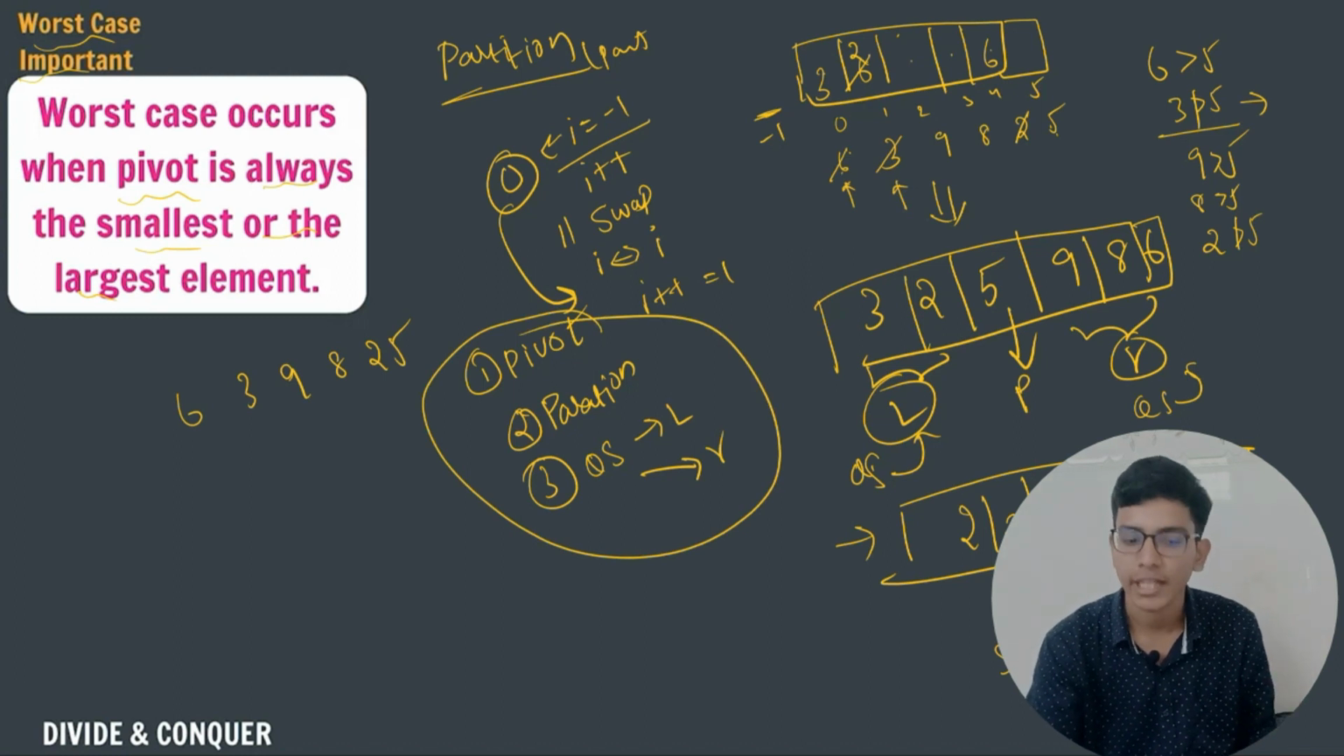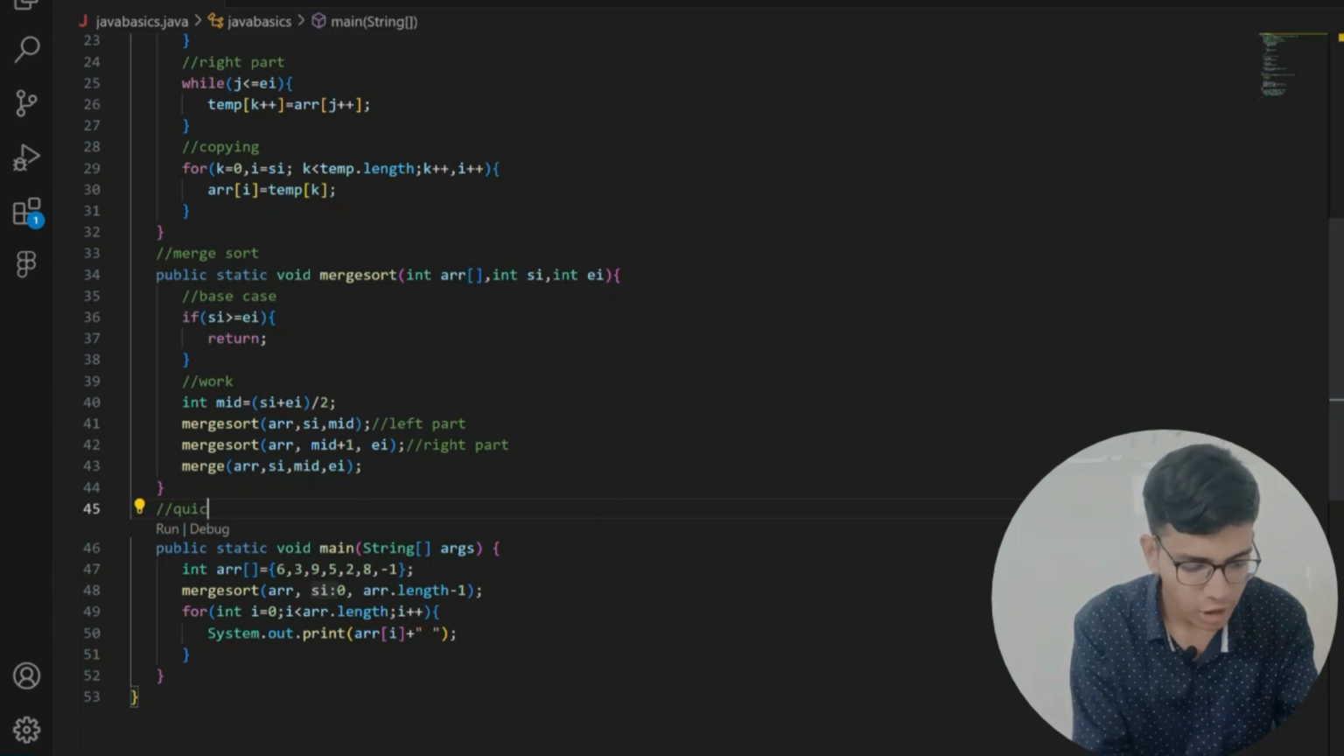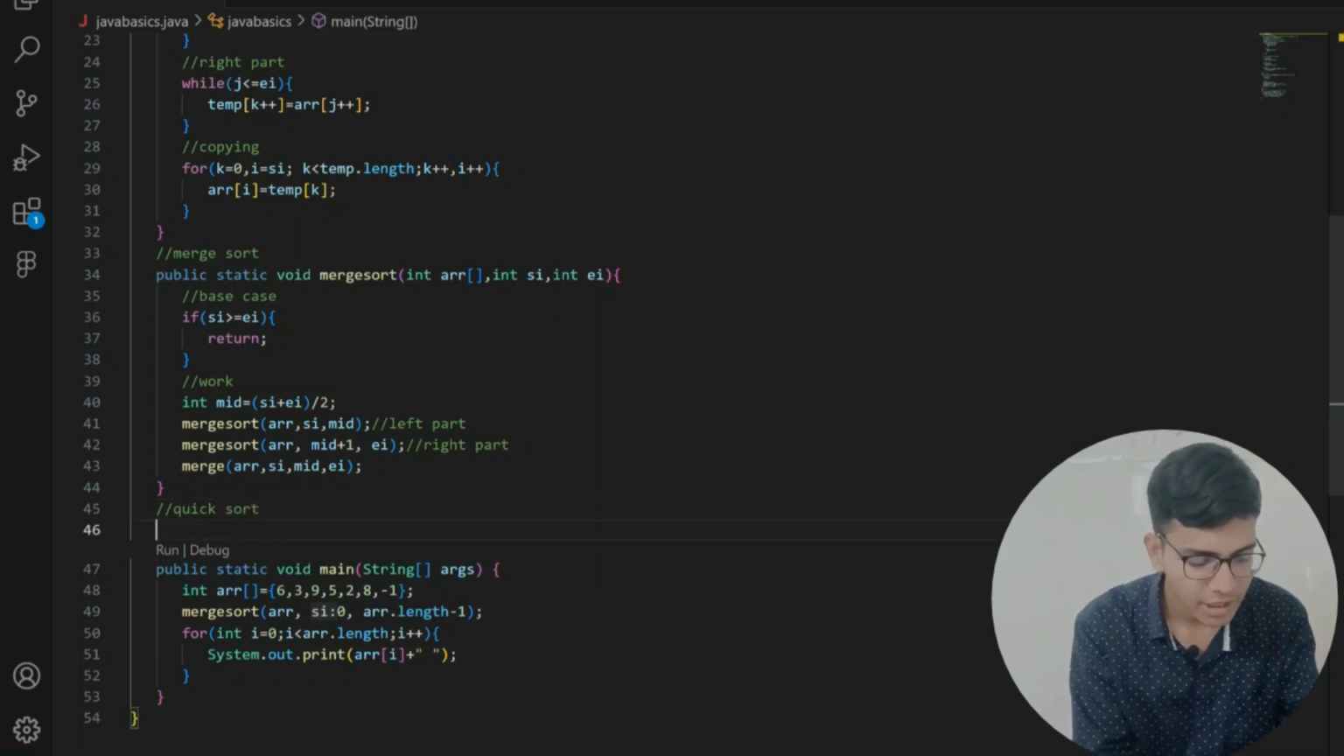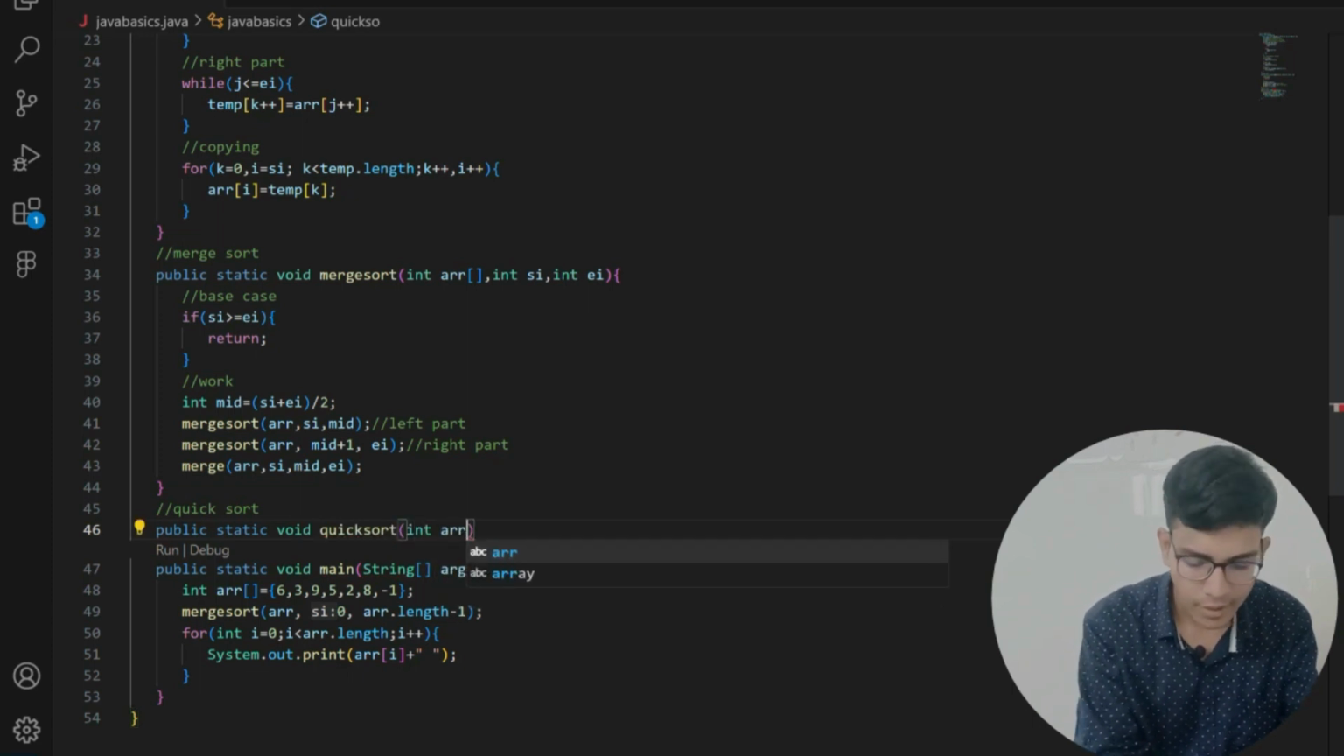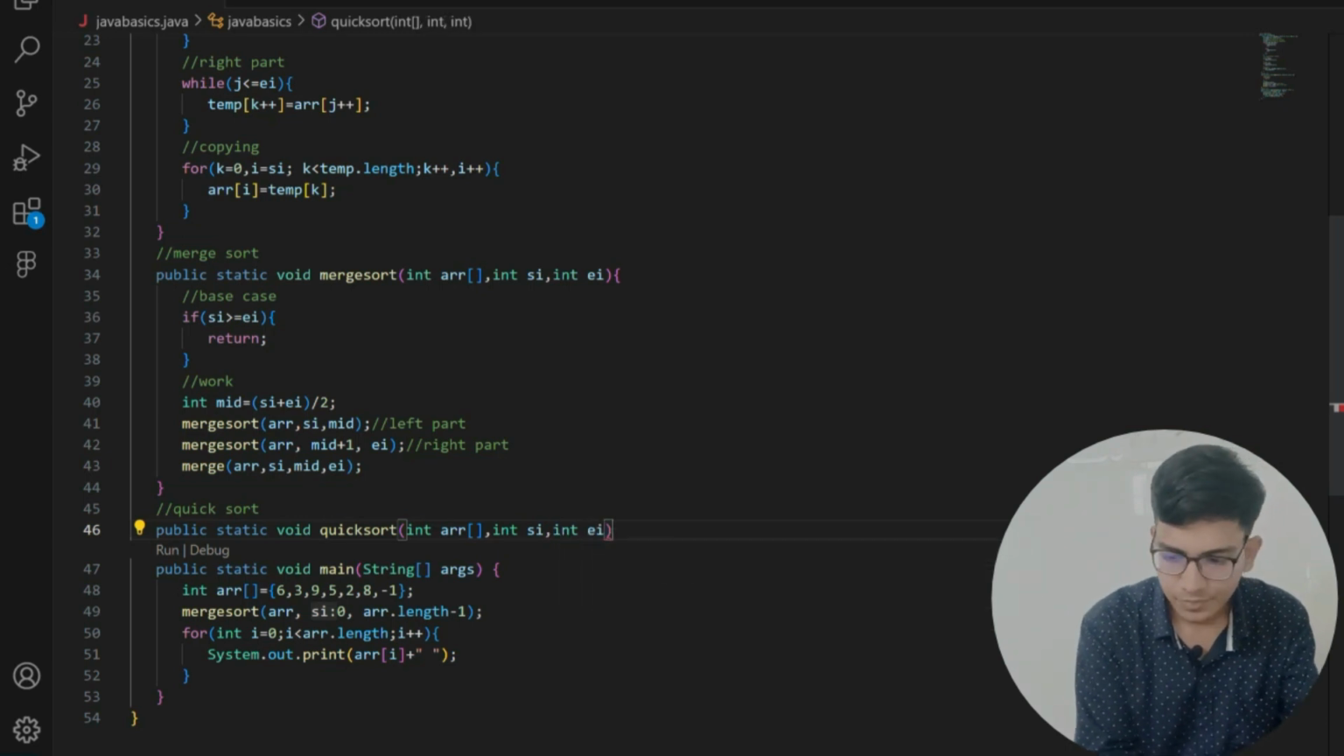Now let us code this. I'm going to create my quick sort function, a public static void function. In this I'm passing my array int arr, after it int starting index, after it int ending index.